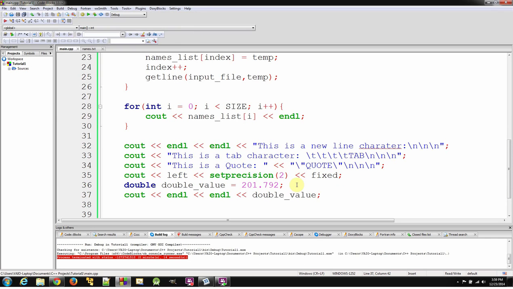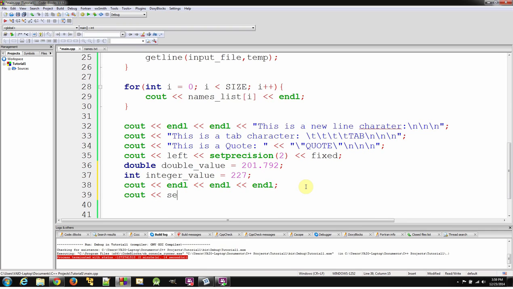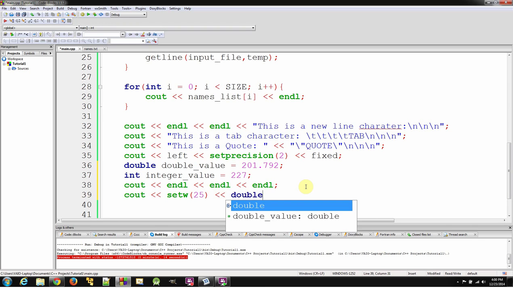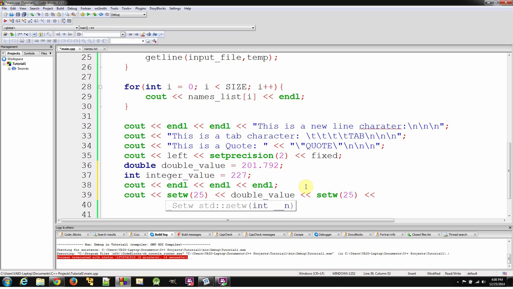And one last thing I want to show you is what's called set width. We're going to go ahead and make another value called integer value equals 227. And what we'll do is we'll say cout, give us a little bit of space. We'll say cout set w, specify 25, which is 25 characters. Then we'll say double value. Then we'll say set w again 25, and we'll say integer value endl.